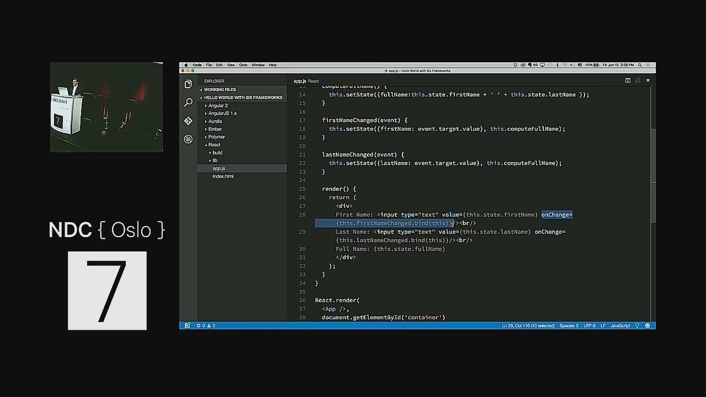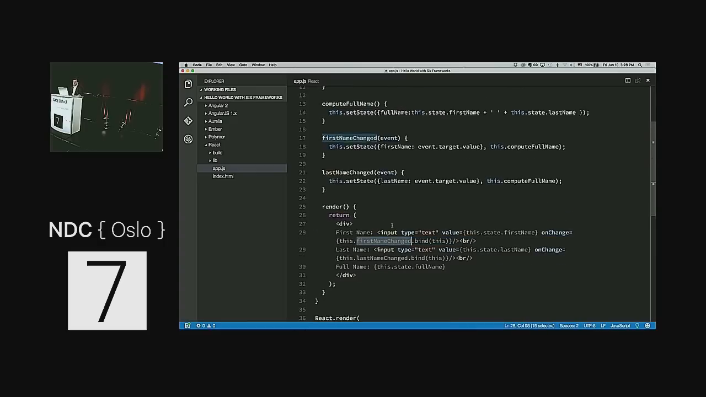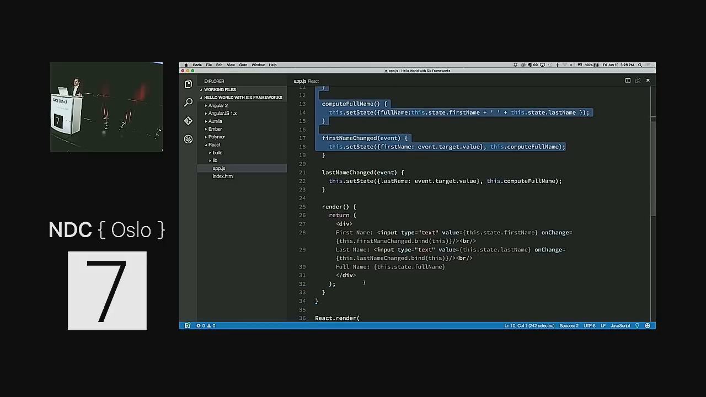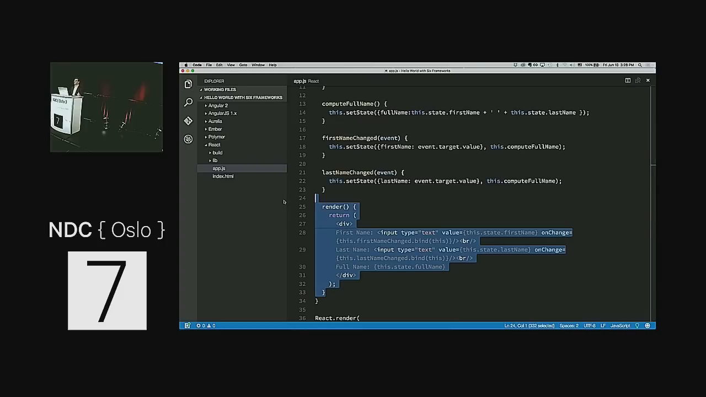So you can see here I've got this onChange event, and whenever the onChange fires, then I'm going to call this first name change method, which is up here. It's going to get the event. From that event, I'm going to pull out the value of the text box and update my state so that my first name is now updated. I'm then going to tell it to recompute the full name. Once that whole process finishes, the component is then going to re-render itself with all the new values. Same thing goes for last name, which you can see here and here. And of course, the full name is just rendering out that state.